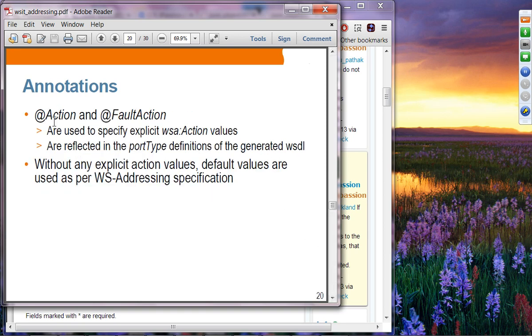Now you can also specify what is called an action. Remember Action and FaultAction? This is basically specifying the endpoint that we talked about. These are used to specify explicit WSA action values, and they are reflected in the port type definition of the generated WSDL. Without any explicit action values, default values are used per the WS-Addressing specification.